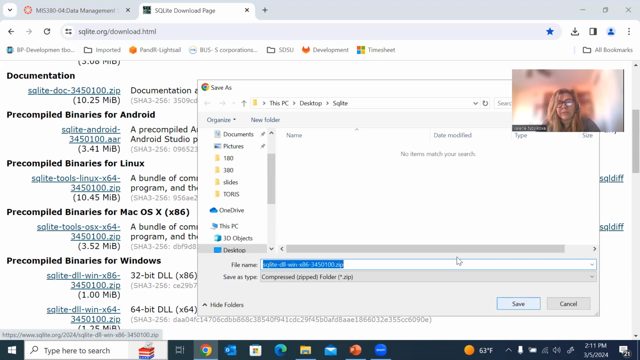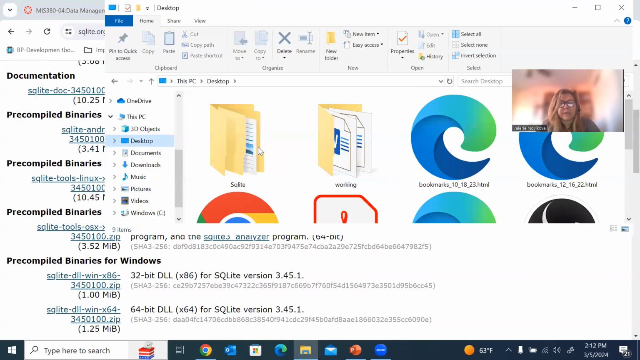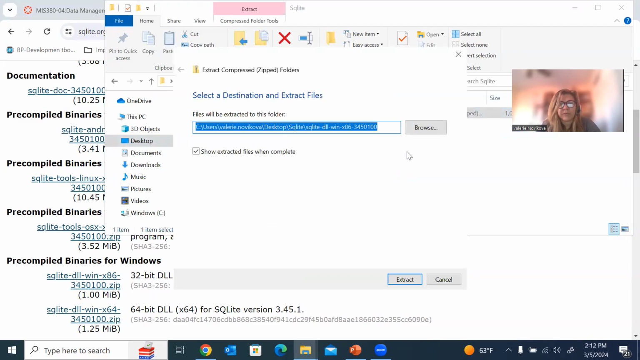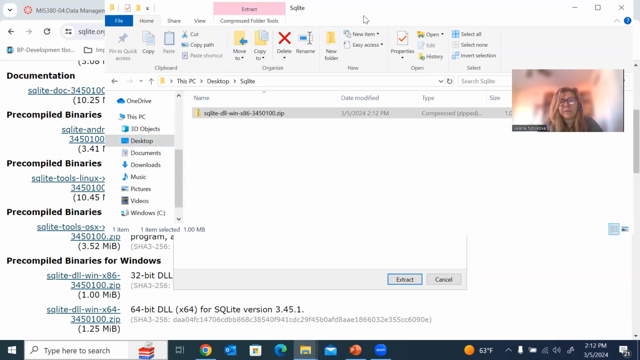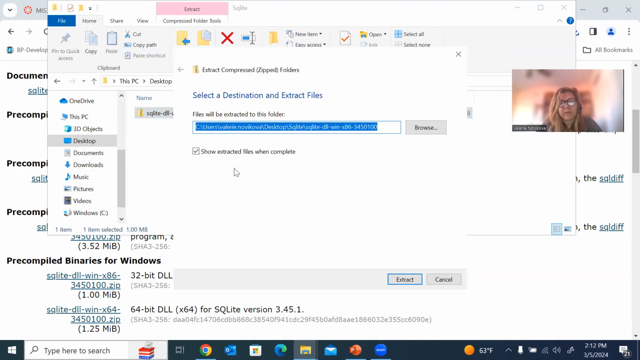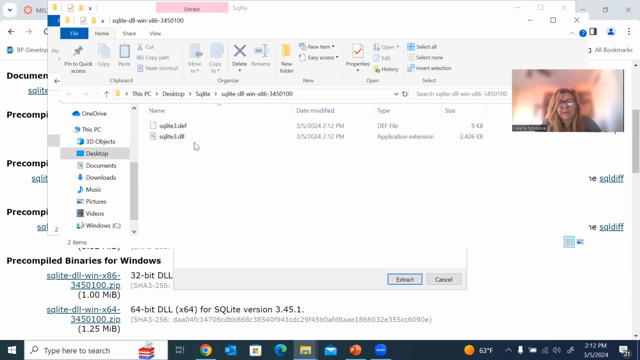Create a folder for MIS class where you will be saving all your work. So let's save it on the desktop in SQLite, and then we will navigate to that folder and unzip it. We're going to extract all, and we're going to extract it. All right, so now we have a folder with DLL and SQL definition. You don't need to do absolutely anything with that. Let's just leave it there, and that would be your database engine.